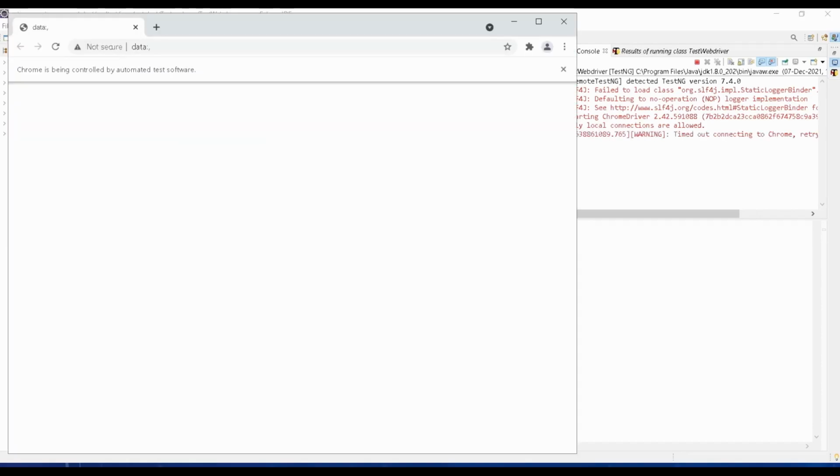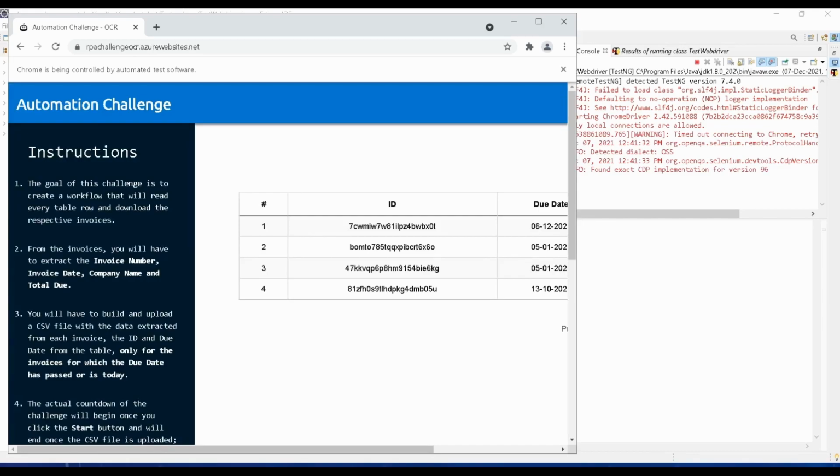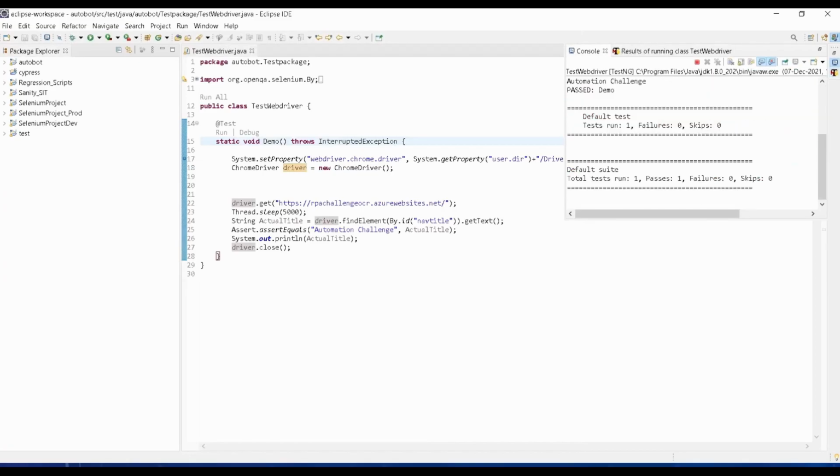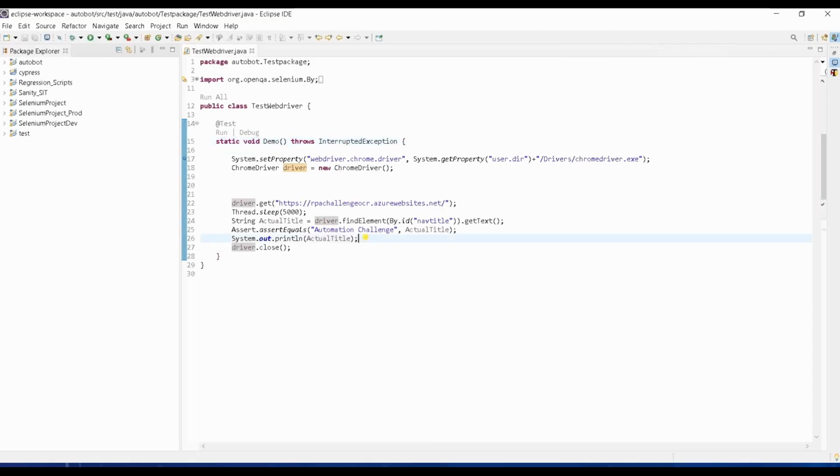Here you can see the browser is open, but it is not in maximized mode, right? It's not maximized, but it is opening up the URL, and now it will take the automation challenge as the title, and it will do the assertion. Here you can see it executed one in the default suite and one passed. So our test case passed, but our URL is not opened in the maximized mode.